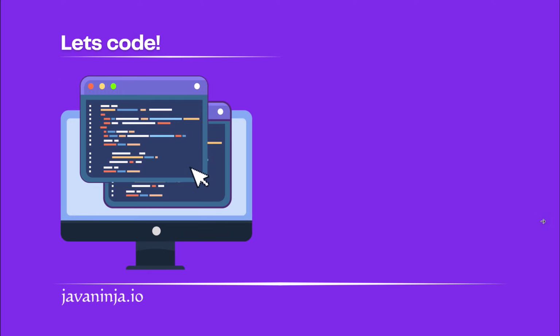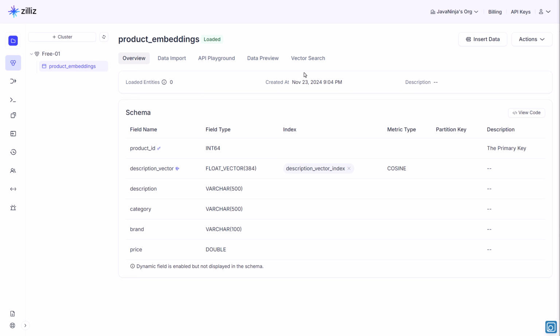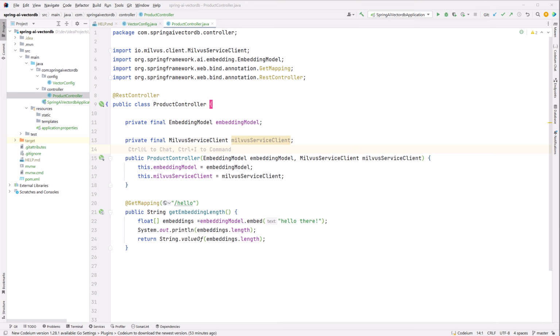Let's get to coding. Let's quickly take a look at the collection that we have, product embeddings, and this is the description vector that we are going to generate with the help of embedding model. Let's dive into the code.